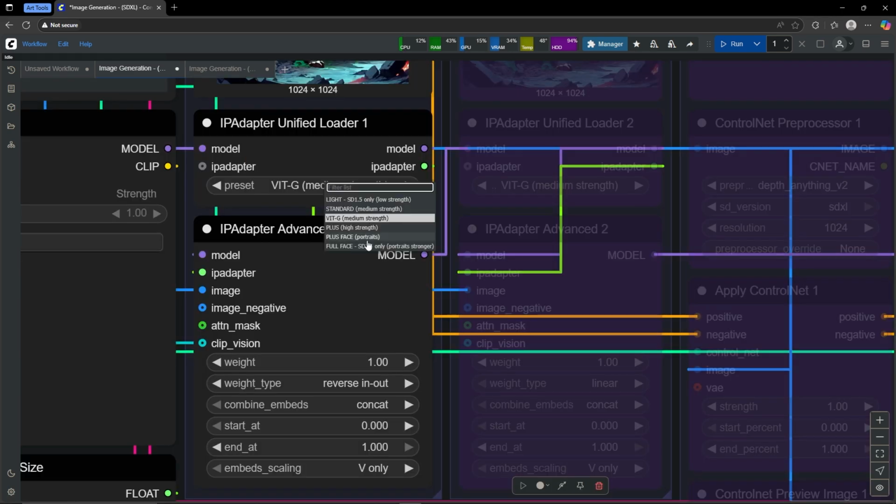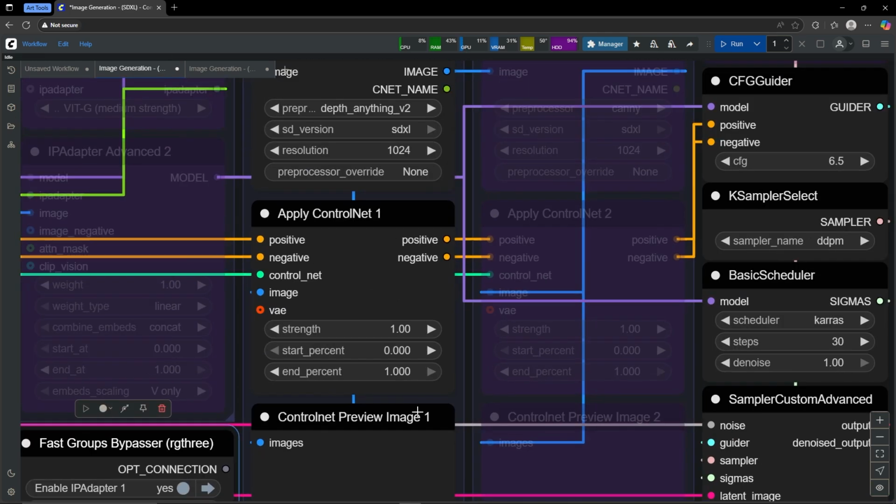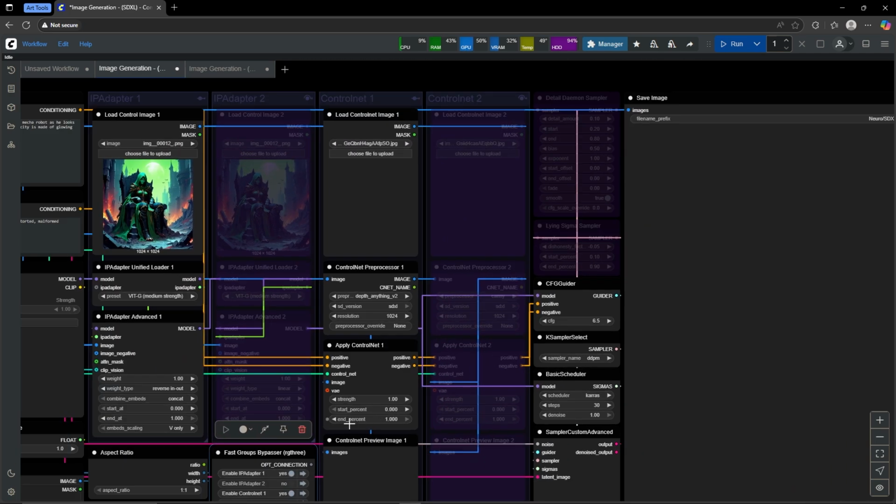With IP adapter, you select a model, and you can adjust the strength values to control how much influence the reference image has. You can adjust the start and end values to determine when it starts and ends, with 0 being at the start and 1 being at the end. If you set strength to 0 and start to 1, that will essentially turn it off. ControlNet has similar options. You'll choose the model, preprocessor, and again you've got strength, start, and end controls. ControlNet's great for using things like poses or depth maps to guide the output.